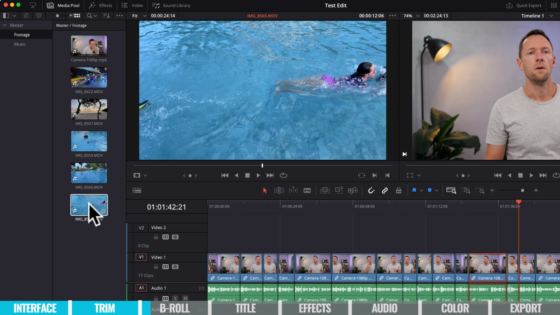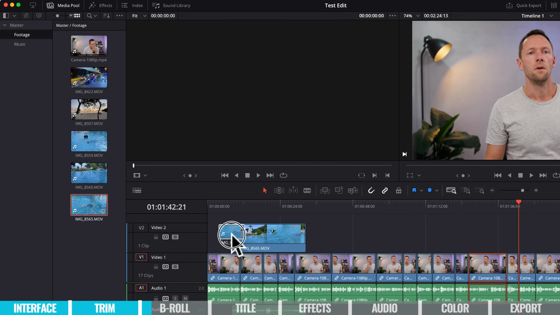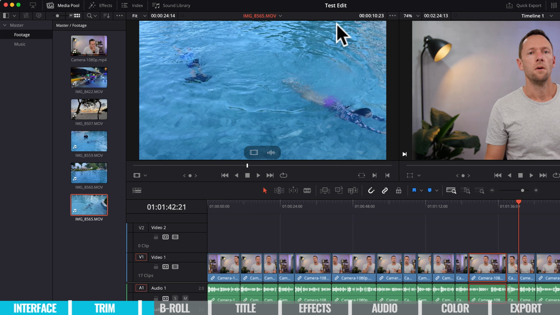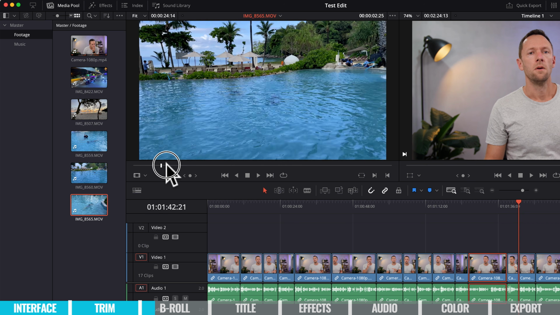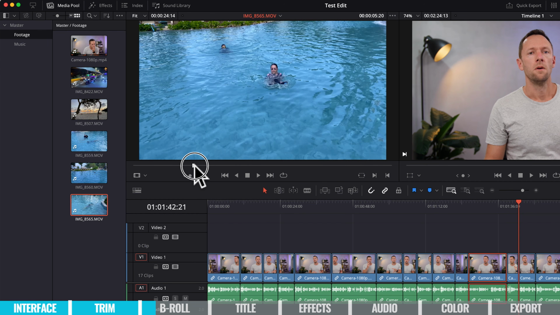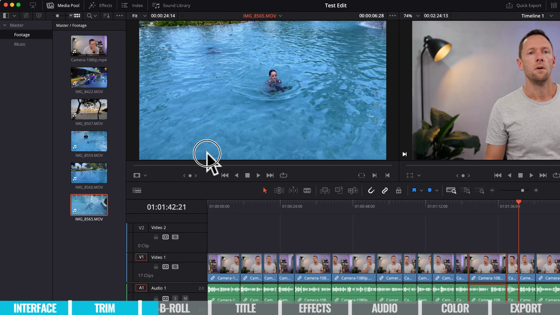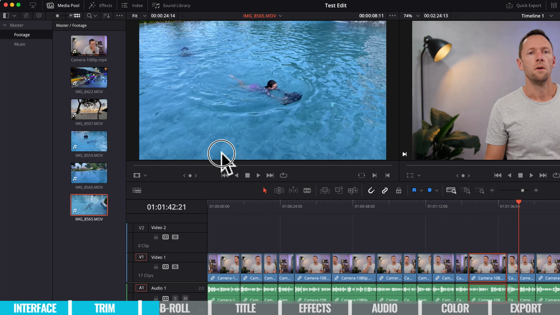To add them to our timeline, we could just click and drag them down, and that's going to bring in the entire clip. Or we can actually double click on them, and that's going to open them in this preview window up here, and we can just select the areas of these clips that we want to use before we're bringing them down into our timeline here.